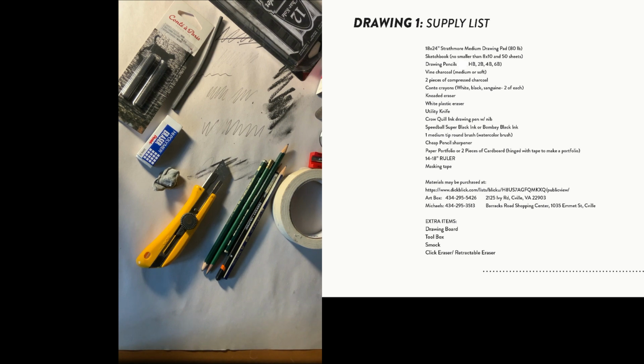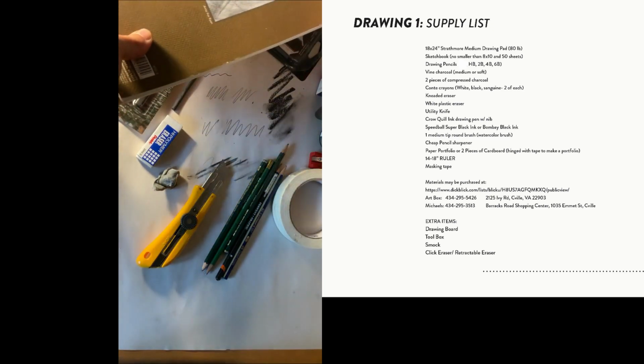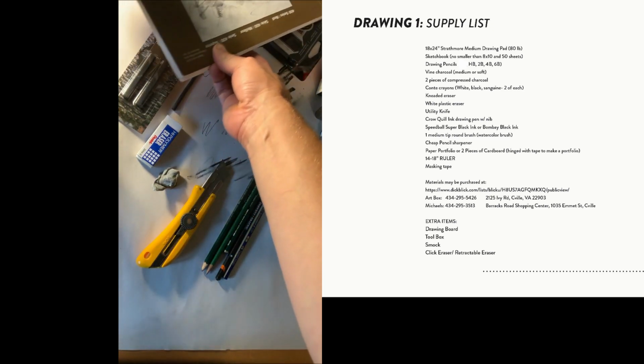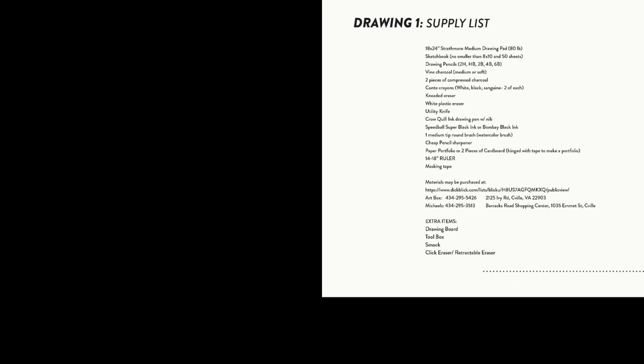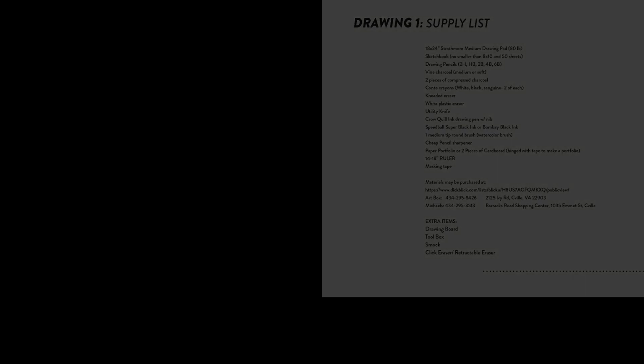All right, these are all the supplies that we'll need for the class other than the sketch pad, and the big drawing pad. Please check your local suppliers at the Art Box. They will be helpful with supplies. Also, you can check out Michael's.